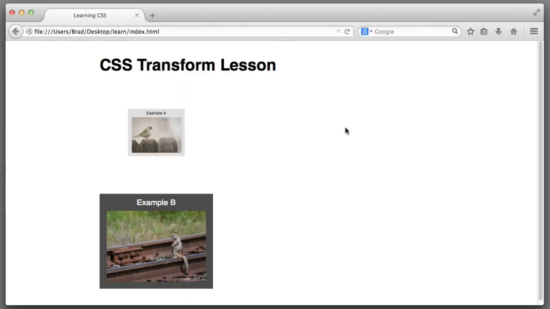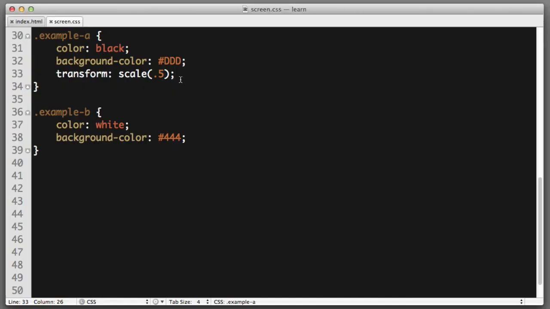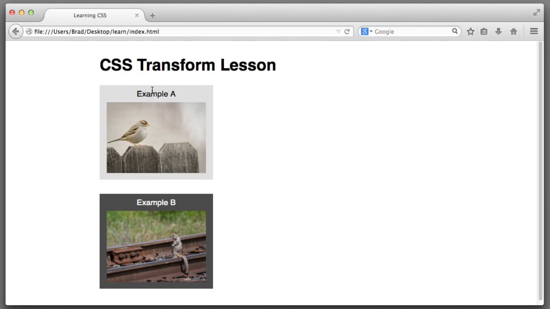Now the scale function is an excellent segue into a very important side note. And that is that the amount of space that an element occupied within the natural flow of the page prior to the transformation is the exact same amount that it will occupy after the transformation. So for example, if we remove this transform scale line, we can see that the example A box reverts back to its normal natural state. And because the box has bottom margin of 30 pixels, this is where the example B box sits.